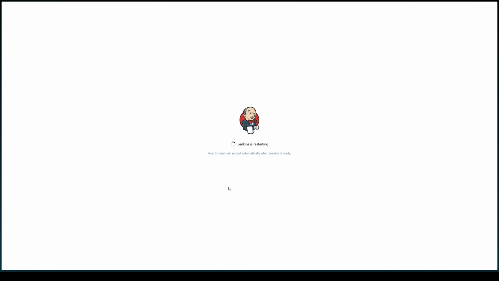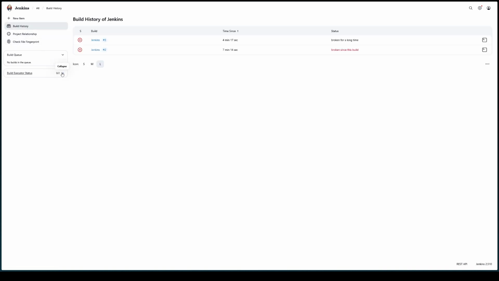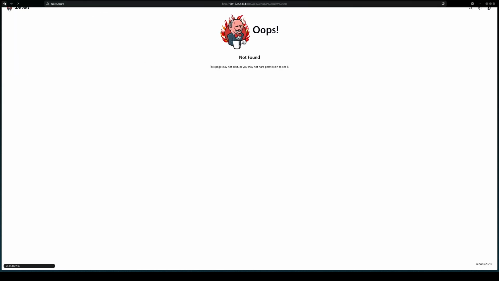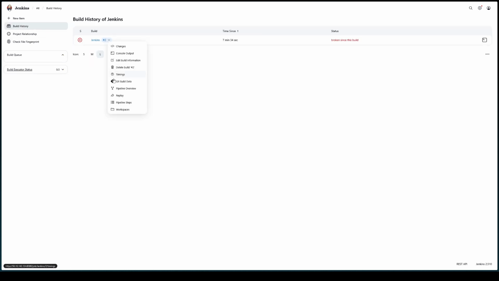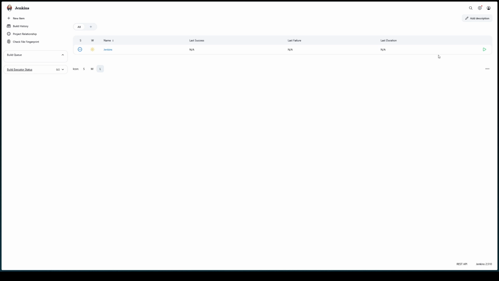So let Jenkins restart, and then we will try to run this pipeline again. Let me delete this build because that will create a confusion for us. Delete the build as it's a failed build. Delete build, yes. Go into status. Let's now run this.